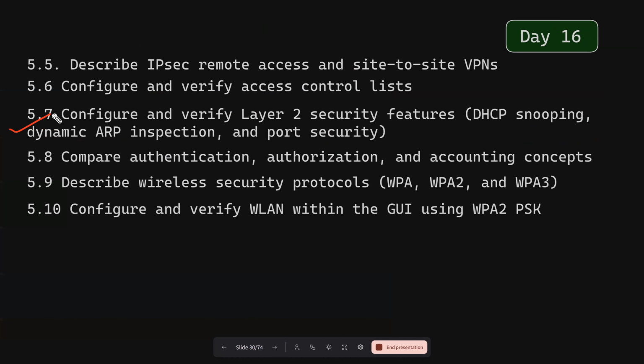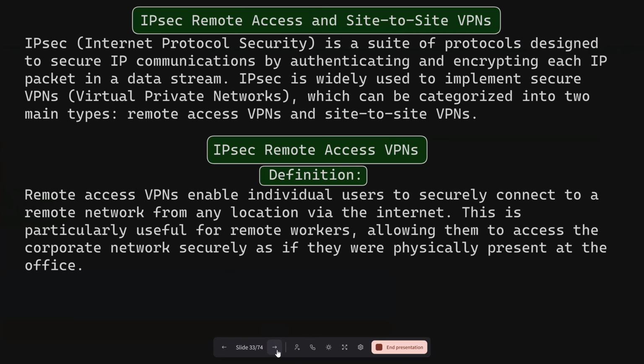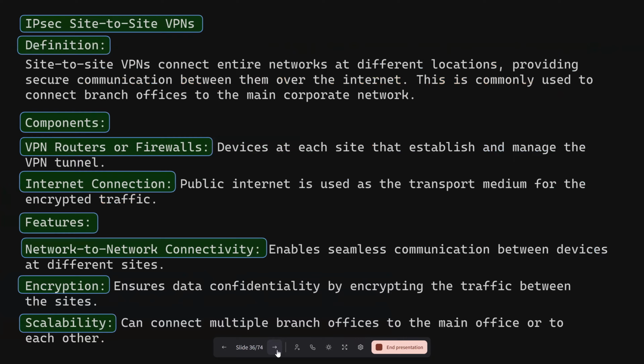Today I'm going to cover 5.7, 5.8, 5.9 and 5.10. They are basically related to WLC, so that also I will show you. Let's move in.